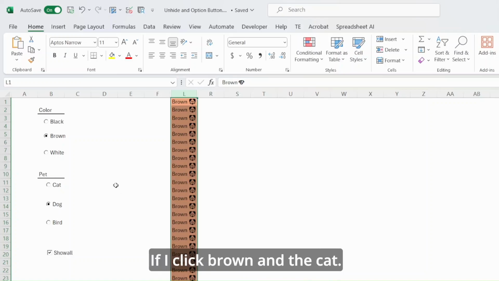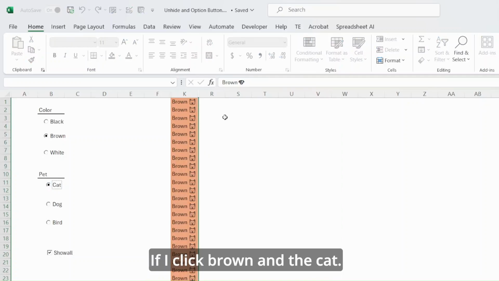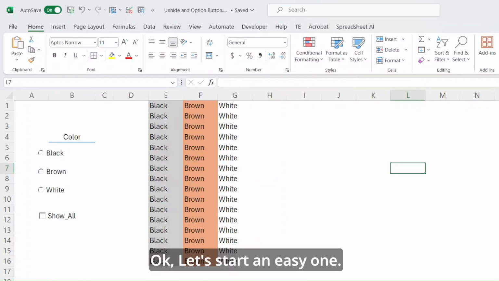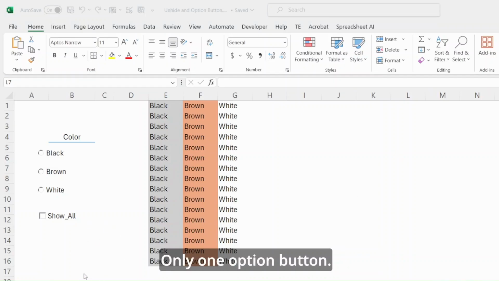If I click brown and cat, column K will appear and hide the rest of them. I also have a show all button to display all of the columns. Okay, let's start with an easy one, only one group of option buttons.